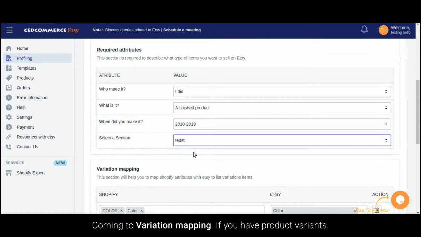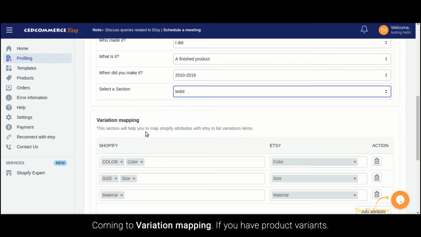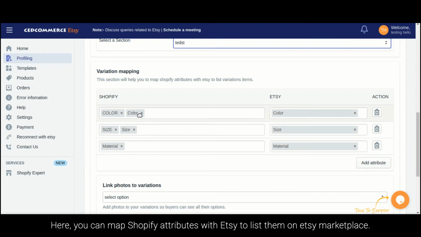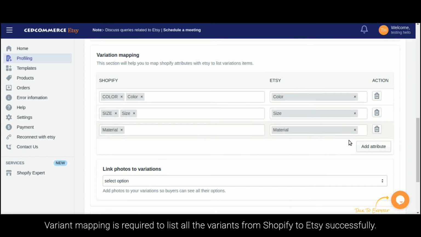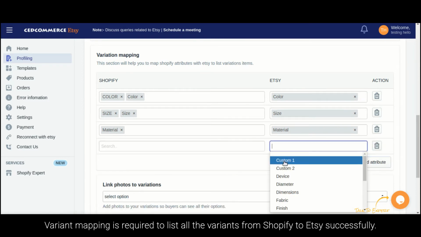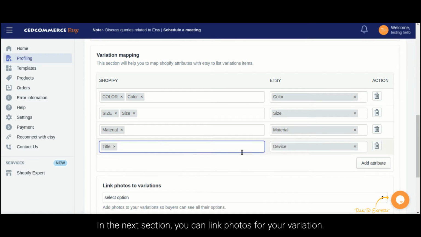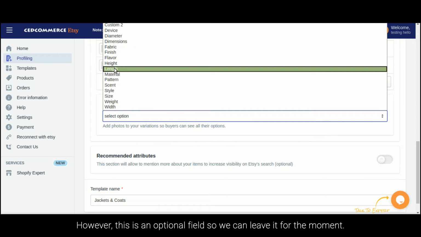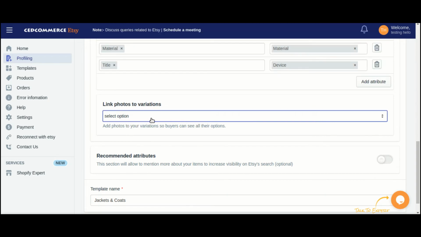Coming to variation mapping if you have product variants. Here, you can map Shopify attributes with Etsy to list them on Etsy Marketplace. Variant mapping is required to list all the variants from Shopify to Etsy successfully. In the next section, you can link photos for your variation. However, this is an optional field, so we can leave it for the moment.